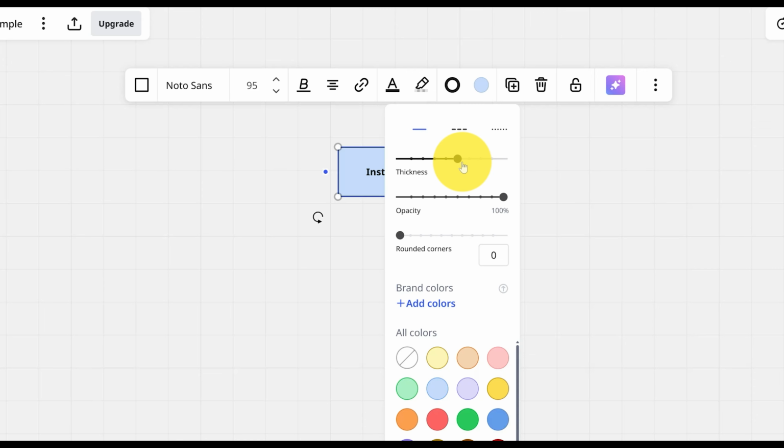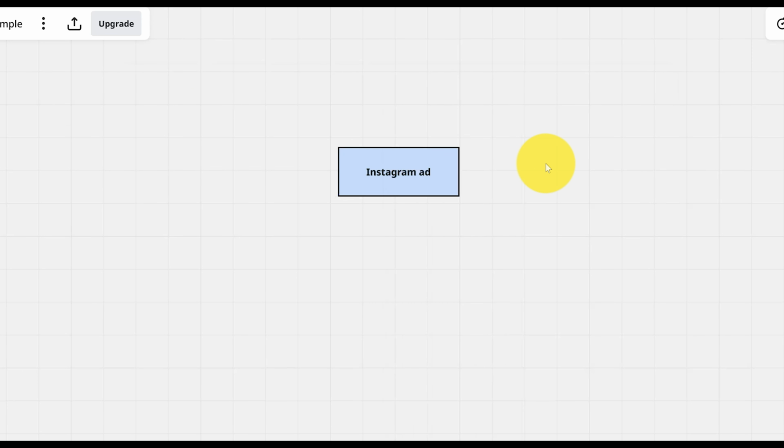Okay, you can increase the thickness of the border line, as you can see here. And so these are just a few fun options for playing around with the shape and the text that you've created just now. Okay, you can also change the font here if you want. This is my first step here.